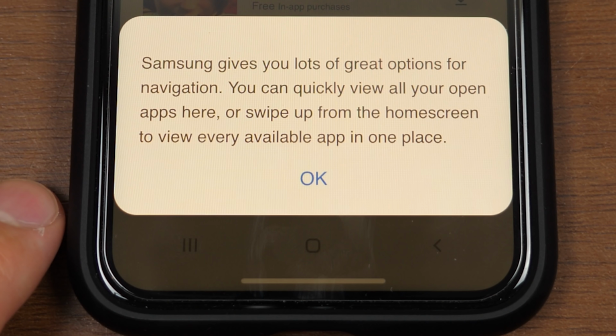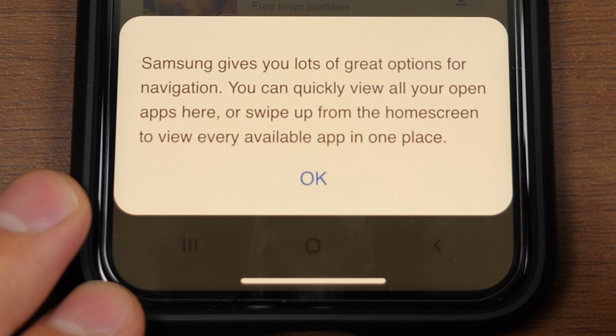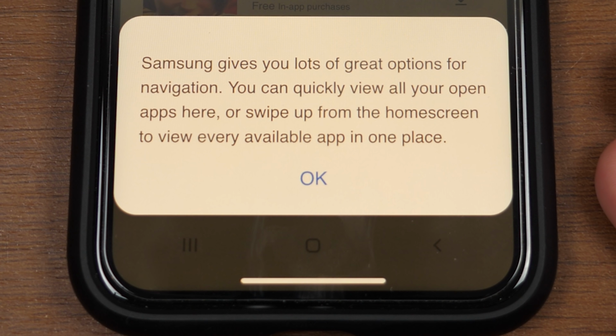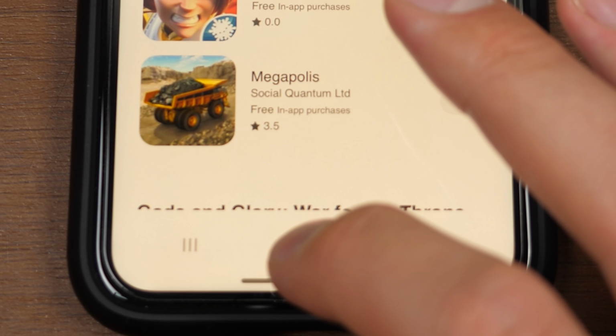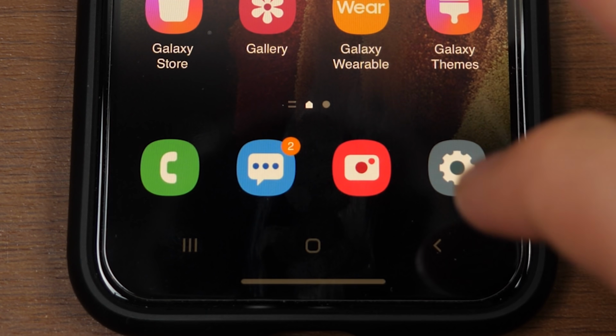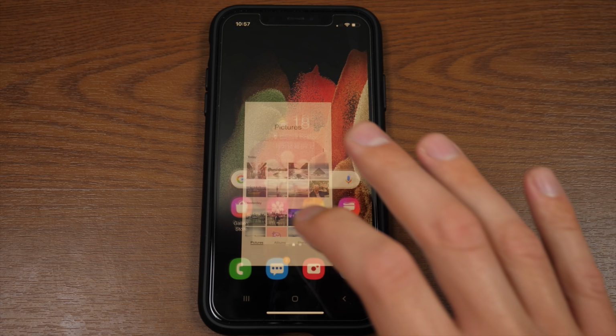So I can tap here, and this would open up your running applications, right? That's not going to happen in this case. It just kind of tells you what it would do. You can quickly view all your open apps here, or swipe up from the home screen to view every available app in one place. The home button does work, and the back button also, I believe, if you have this open. Yeah, so that works.